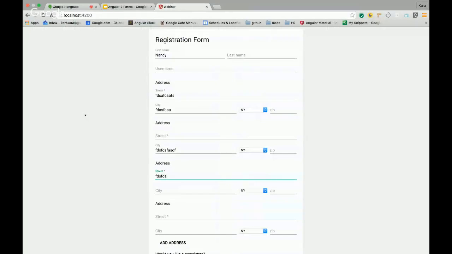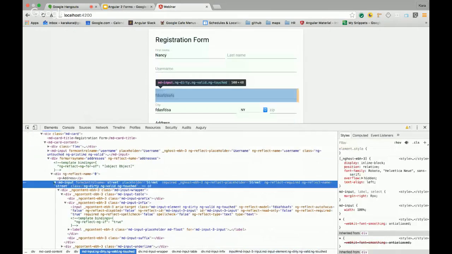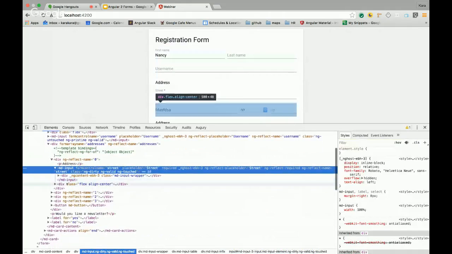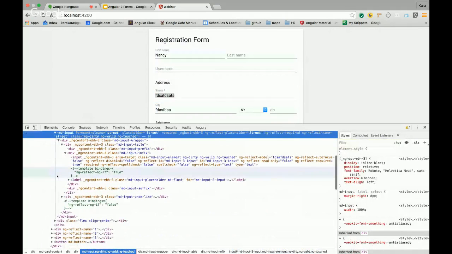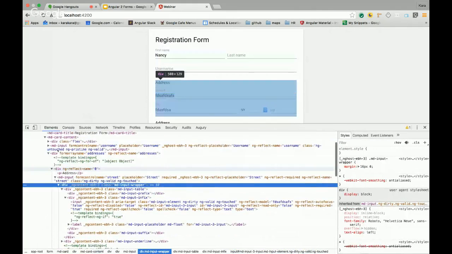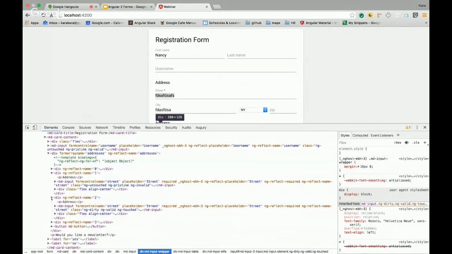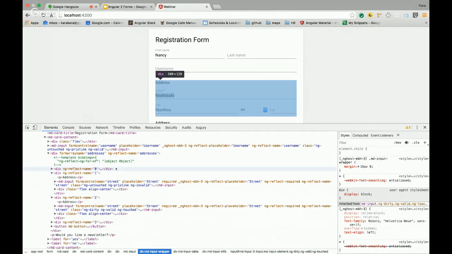What if you look at the HTML? Can we look at the HTML just to see if there is any ID on the actual nodes? I'm not sure exactly what you're looking for, but this is what we're creating here. So we have the form array, and then we have a div per address. Yeah, I think this ng reflect name, that's the index. Right, this is the compiler working, but yes, that's the index. So this is every one of the different groups, and this is kind of the root for them.